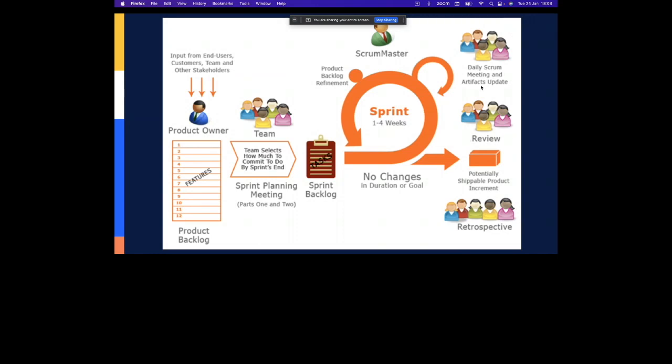Then you have the review meeting towards the end of the sprint. That's where you demo or showcase the work that the team has done. The product owner basically accepts what is rightly done, and then it's taken as a shippable product increment. Then you have another ritual once your sprint is completed, called retrospective.